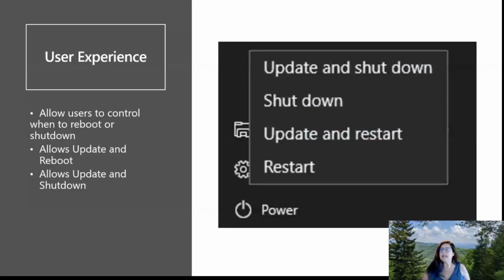The other piece is that you can allow the user to control the reboot. This is the native pop-up that you'll get. You can control this with Configuration Manager, what the user actually sees and if they have any choices. This is an important piece, and the user can defer the actual update finishing in that long time where they're not online by simply picking shutdown or restart instead of update and shutdown or update and restart.